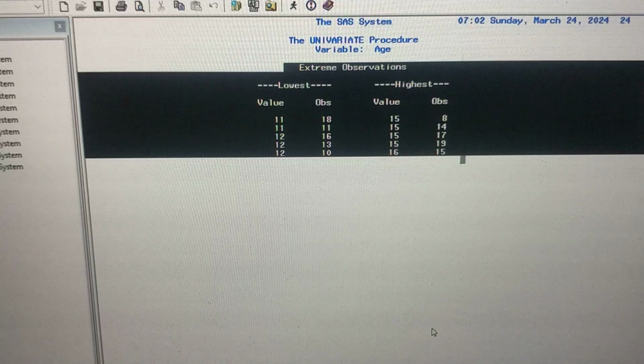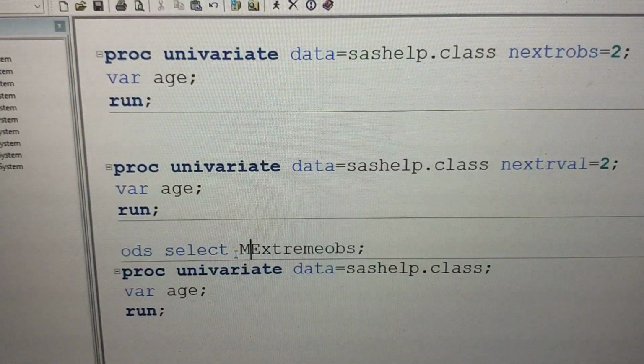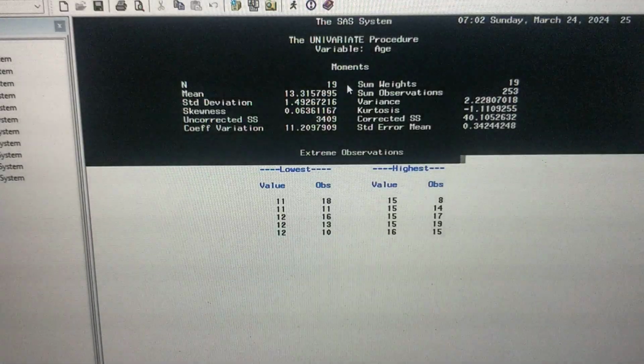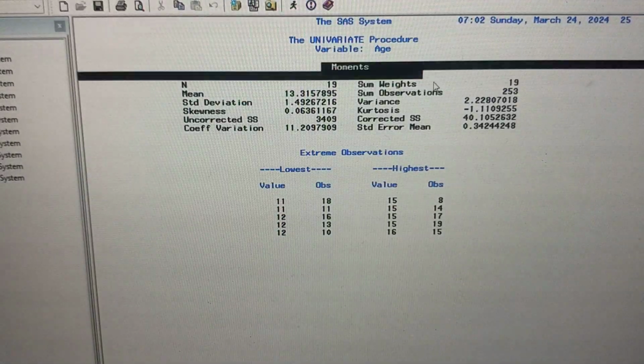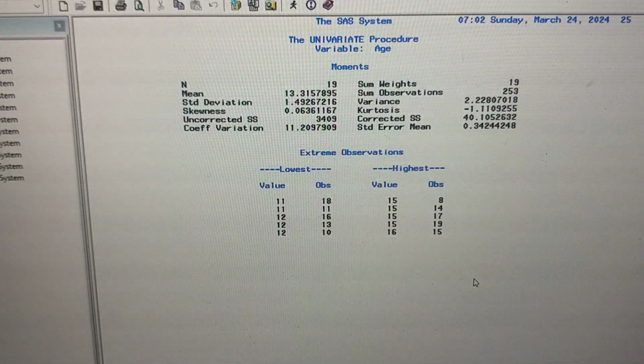I need both at a time, moments and extreme observation. Then you can select the first one as moments, and the second one as extreme observation. Now when I submit it, you can see in the above moments only. In the below you can see the 5 lowest and 5 highest values.